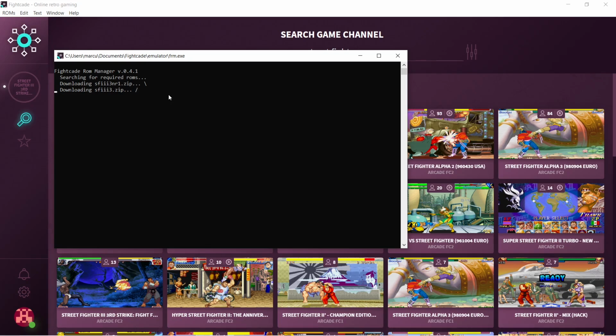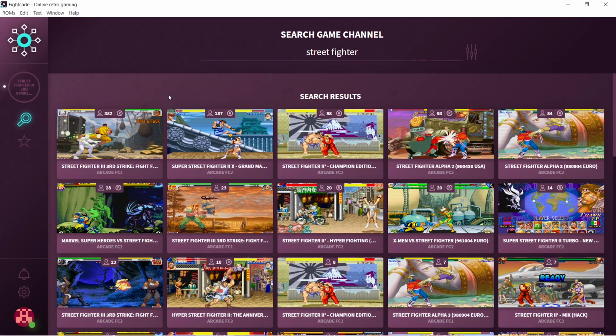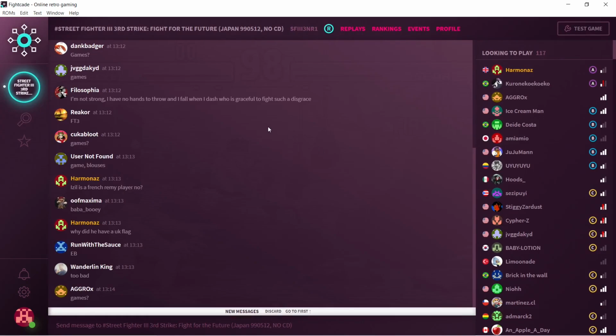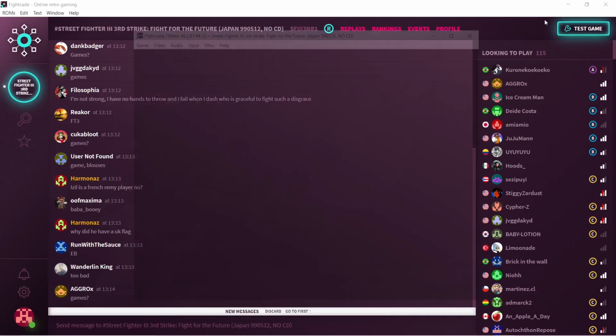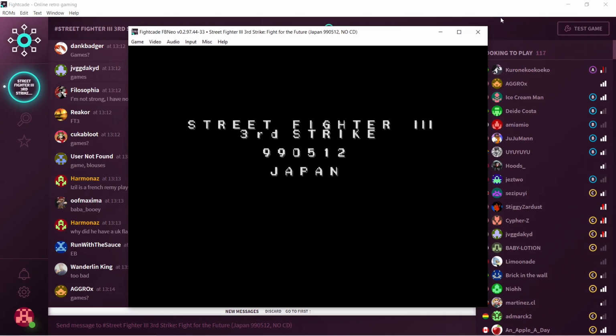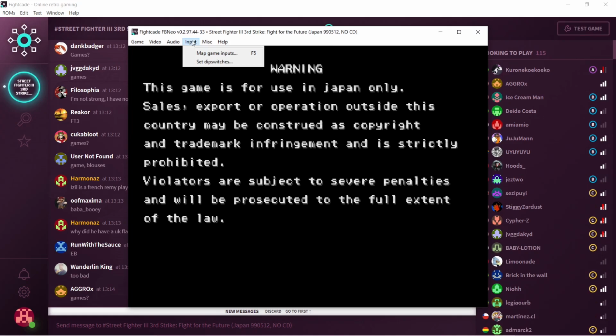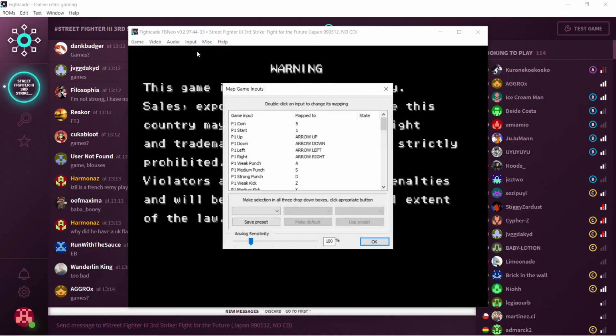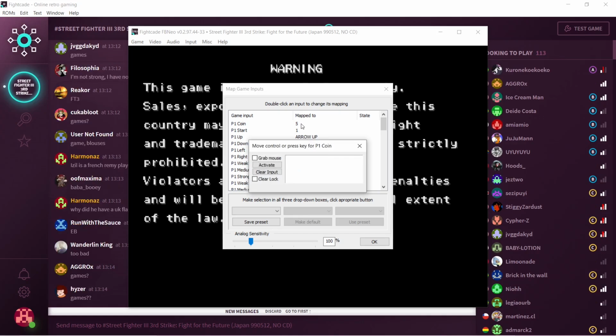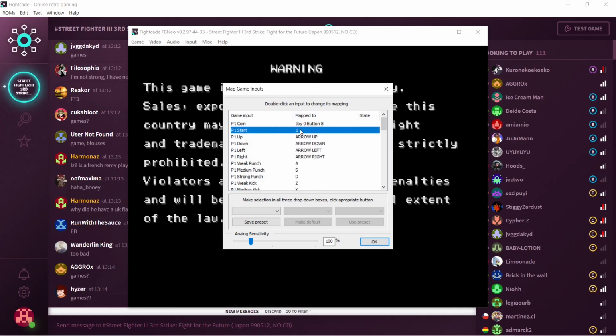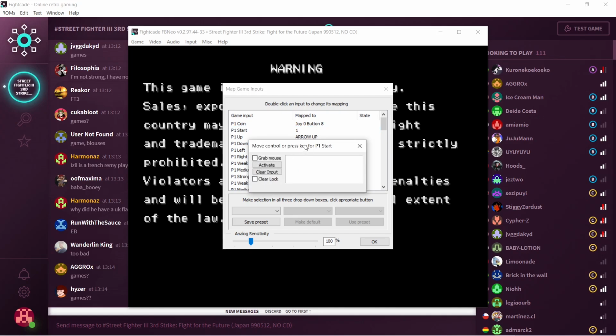Alright, well that's working. I'm going to go grab my controller real quick so I can show you how to set up controllers in a minute. Alright. So, if you want to see if your game works, you go to test game. Hey, we got it working. So next we're going to go to input. Map game inputs. They got controls set up here for a keyboard setup. Now this is emulating an arcade cabinet, so you gotta have a button to put in coins with. So I'm just gonna quickly set up my buttons here. All you gotta do is double click something. So what's gonna be your start button? You double click this, and then you just press the button that you want.